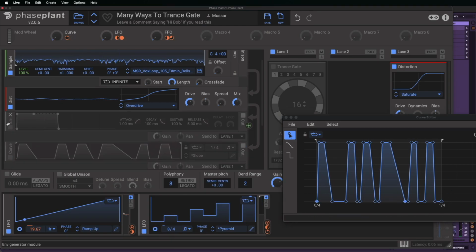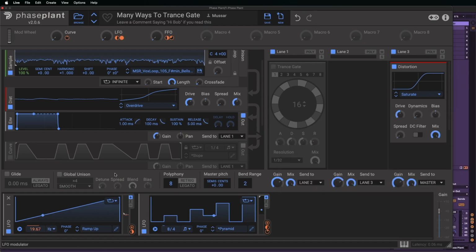Or modulate the rate and depth of an LFO attached to the level of the sampler, using the different shapes to smooth out the gate.